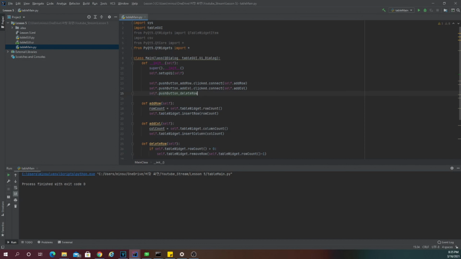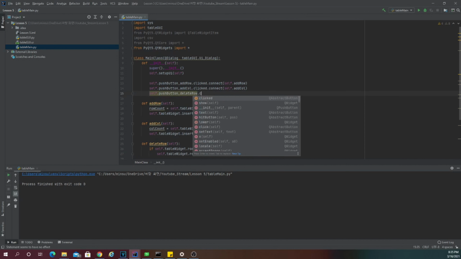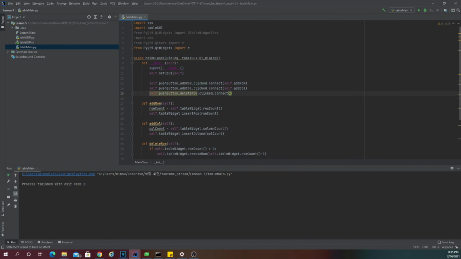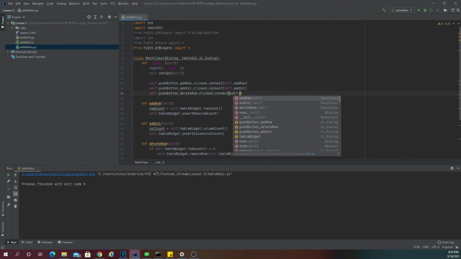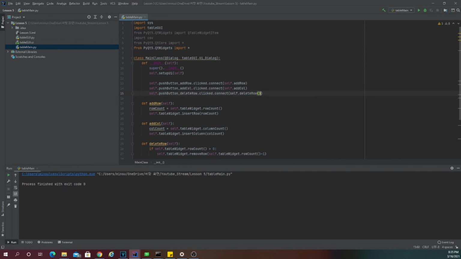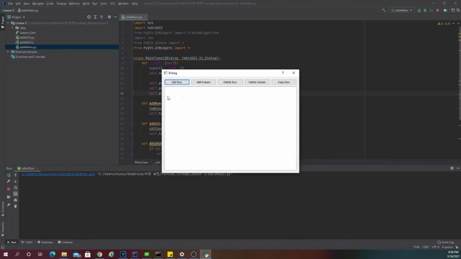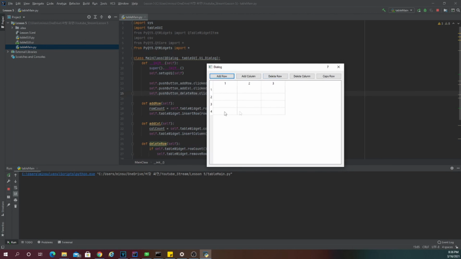Push button delete row, clicked.connect, self.delete_row, right? So there's no row right now, but if we add one here and click it, it should delete the last row, right? And if there's none, it's not going to delete anything.